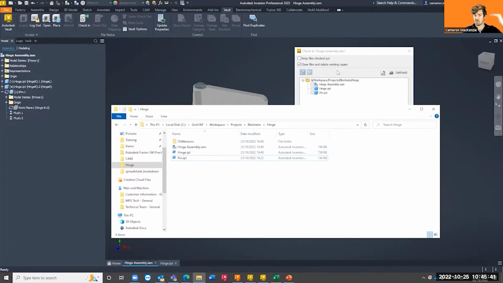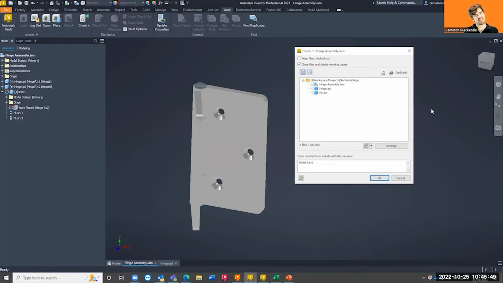So wherever you set the top level of your project, it's going to then replicate that folder structure inside of Vault as you go forward. Again, it just makes it easier for finding data. You know that the same folder structure on your local machine in your working folder is going to be the same as the folder structure inside of Vault.